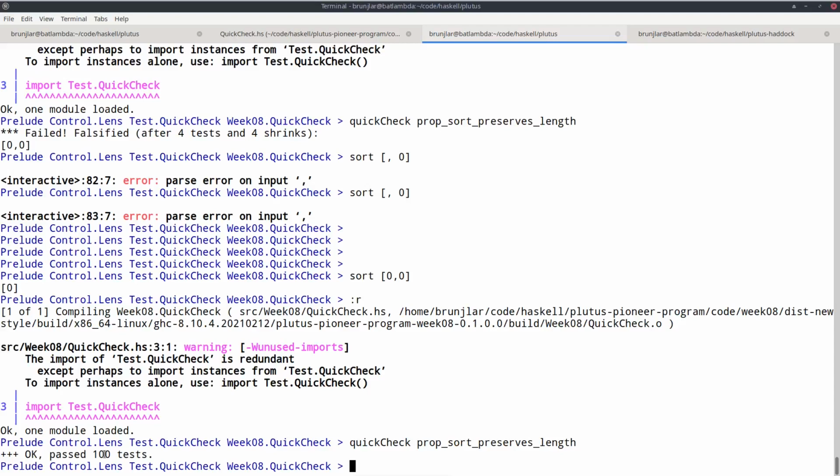But of course, that is still no proof that our function is correct, because these two properties together, that the result is sorted and it has the same length as the original list, are still not enough to fully specify a sorting function. For example, the sorting function could simply return a list of the same length where all the elements are 0. So that would be sorted and it would have the same length, but obviously it wouldn't sort the original list.